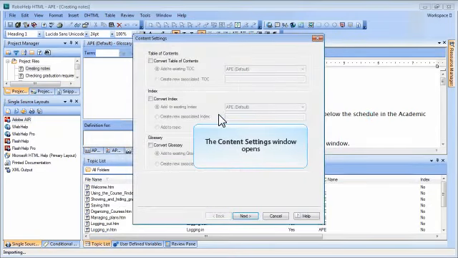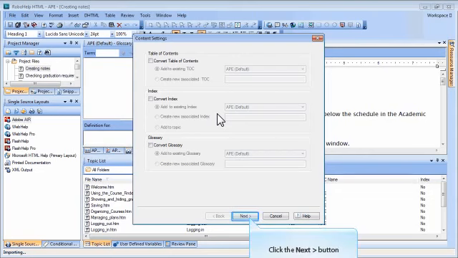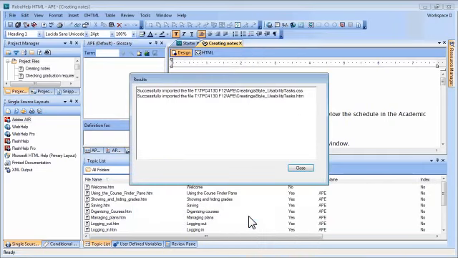In the Content Settings dialog box, you can specify how and where you want your content to be sorted, to the table of contents, the index, and/or the glossary. Once you have chosen your settings, click Next. You can now specify how you want your content to be styled in RoboHelp. Once you have chosen your settings, click Finish. The Results dialog box will appear. It lists the file that has been successfully imported.